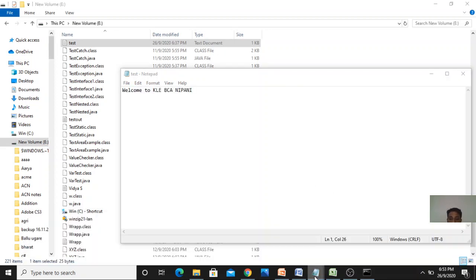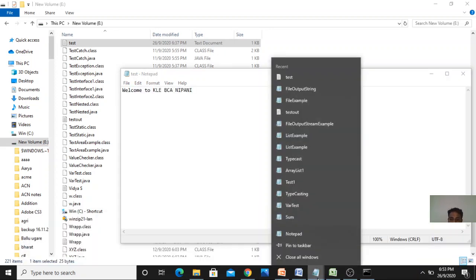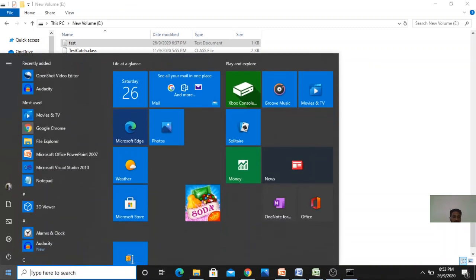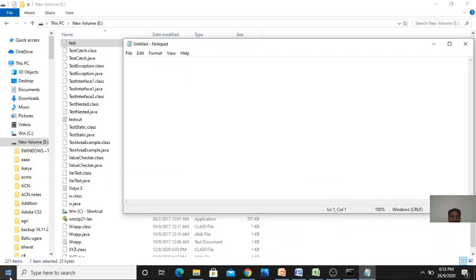I will just close all this content. Here I will create a class called FileInput. Before creating the class, I will import a package, java.io.FileInputStream.